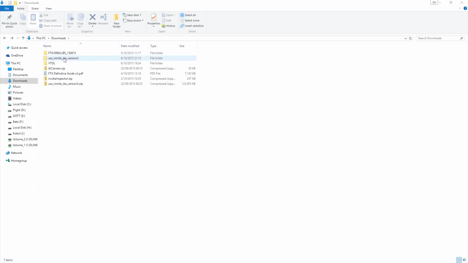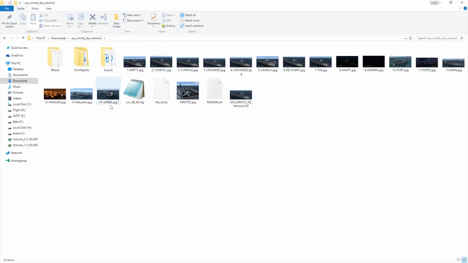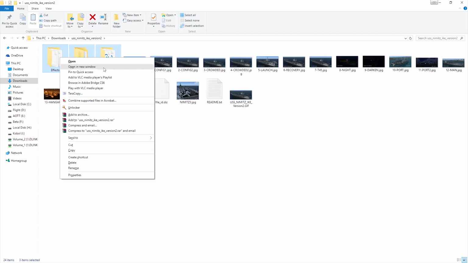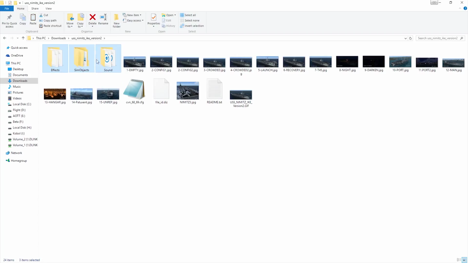But if you want to actually get your high definition carriers, which I highly recommend, then jump into the other zip file we downloaded, we extracted here, so we'll jump into here. Alright, so you get all this stuff here. The first thing here is you need to grab these three folders, and we need to copy those.